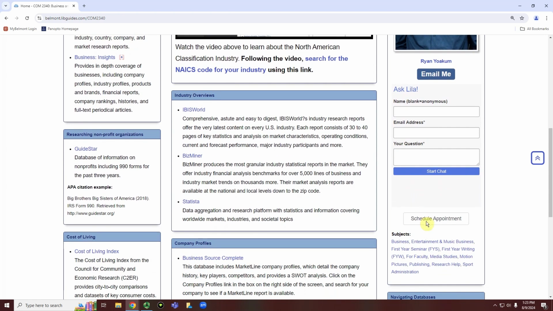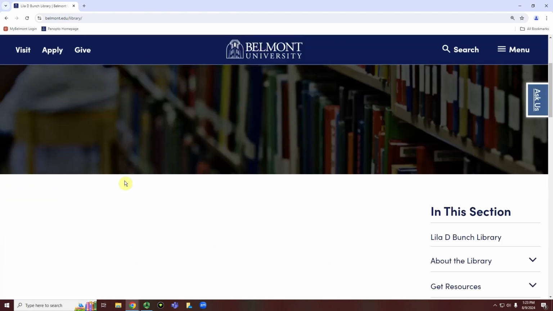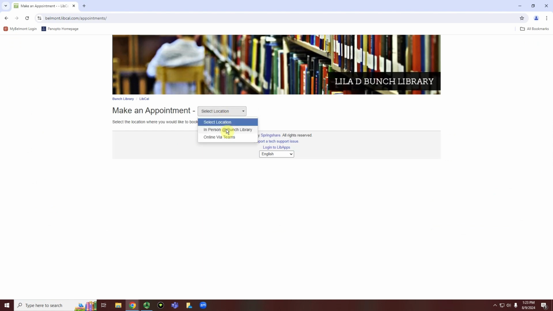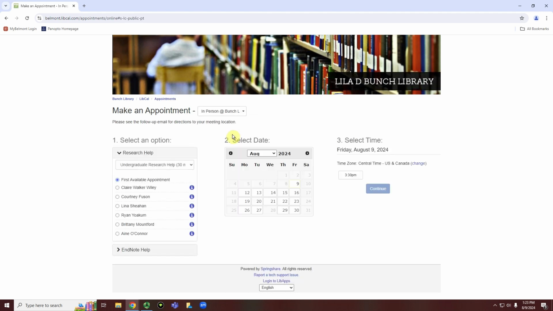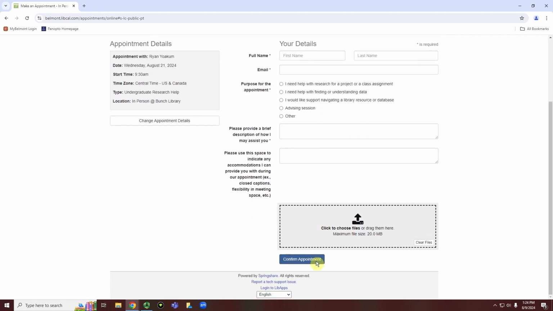And the last thing I wanted to show was the schedule appointment, which you can click on right here. But you can also get to that on the main page if we go back and then go to Get Help, and that will be Meet with a Librarian. So for that, you can choose to either meet with me in person or online. We're going to go in person for this example. And then you'll get a calendar of all the availability for all the librarians at the Belmont Library. If you want just my availability, you can click this right here. And then you can click on a sample date and time. And then just give me a brief description of how I can help you, and then confirm the appointment.